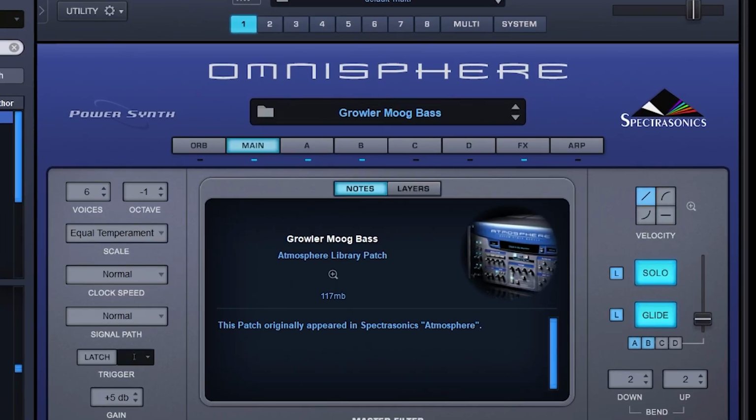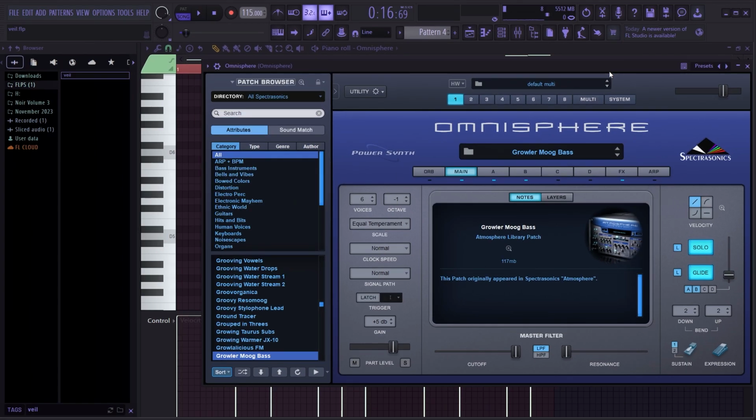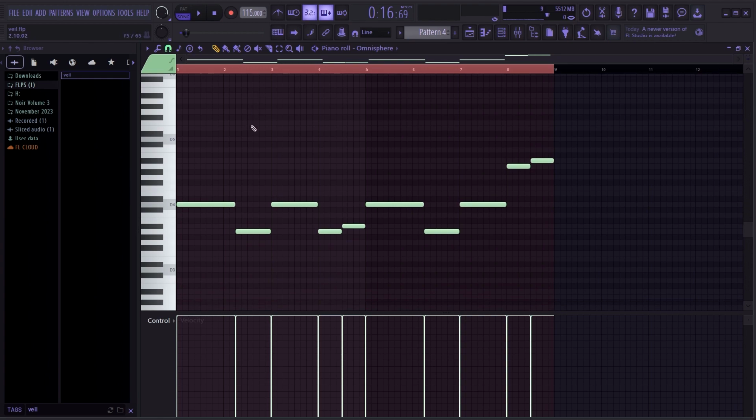And last I added the Growler Mood bass, because who doesn't use this bass? It's one of the best basses out there in Omnisphere. And yeah, this is the pattern I laid down.